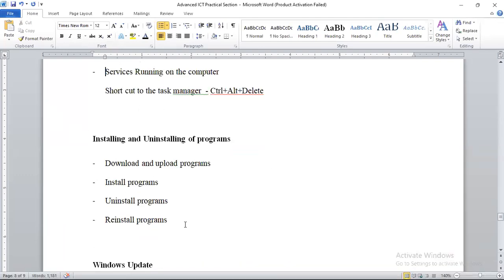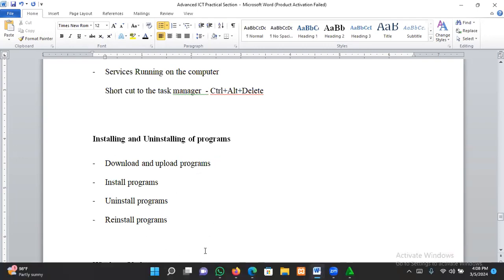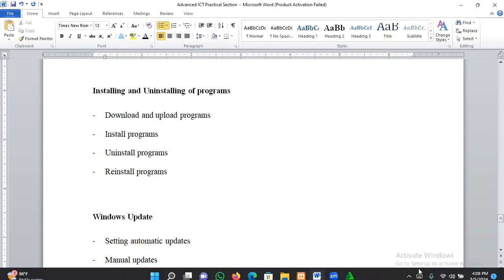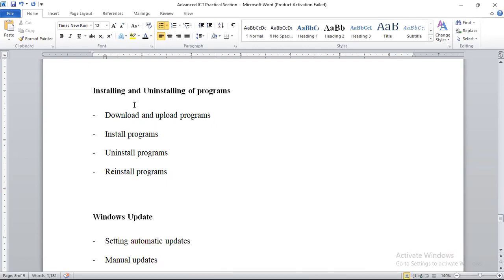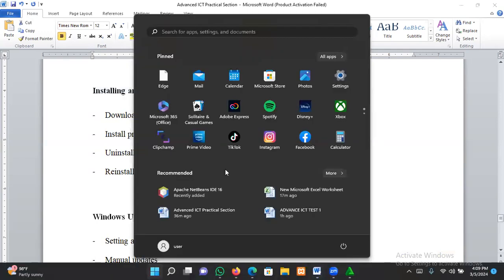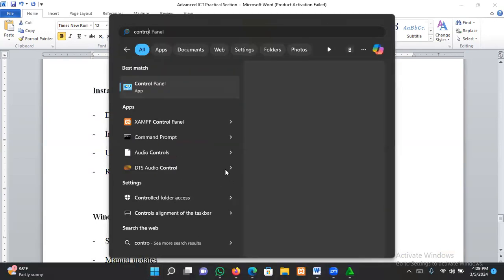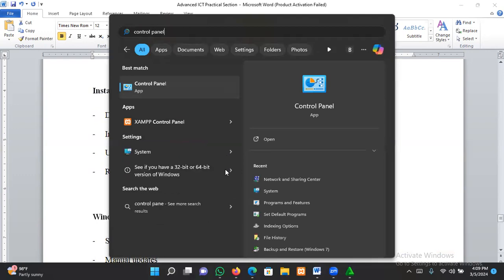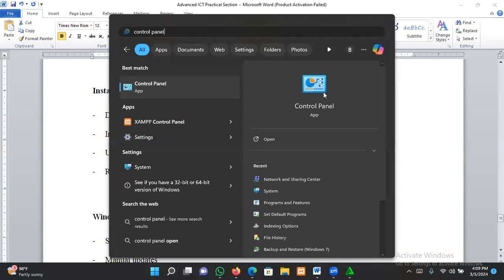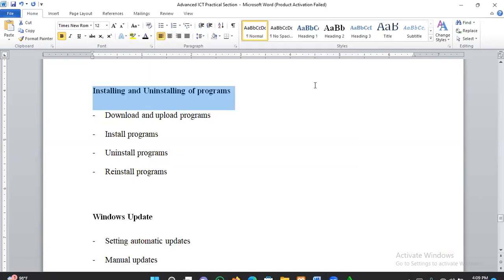I just want to throw light on this one, just an overview of it, and then we will end the class. Installing and uninstalling of applications. I'll just go to type control panel. Control panel is here. Just open it.